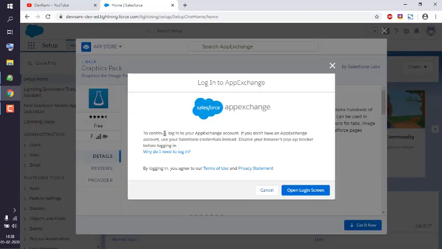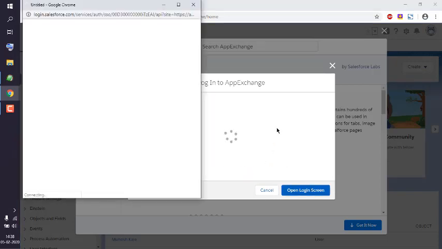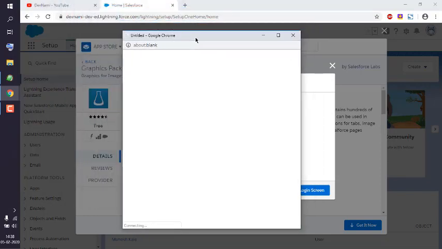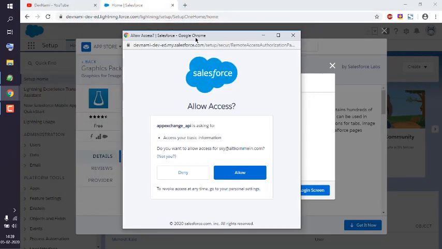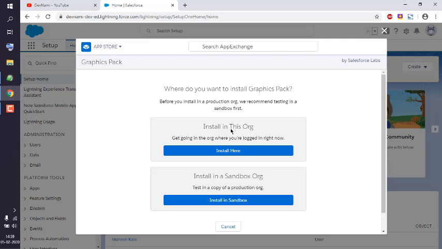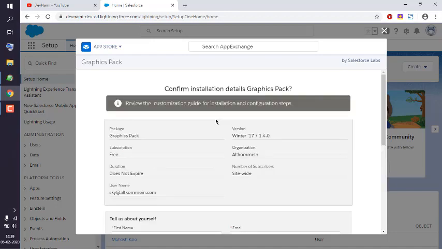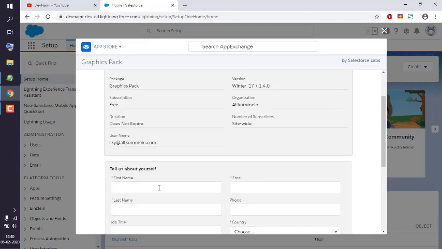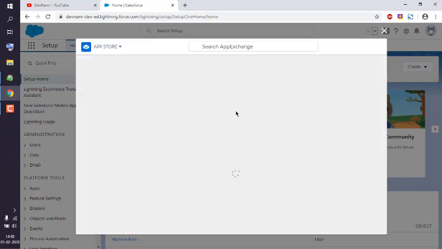Then it will ask you to open login screen. This is to verify that you are the admin. Okay, click on allow. Okay, then it will ask you where you wish to install that. It is going to install in the org where you are logged in right now, so we can do that. Install here. Okay, it will ask you to confirm changes. You don't need that. Now confirm and install.